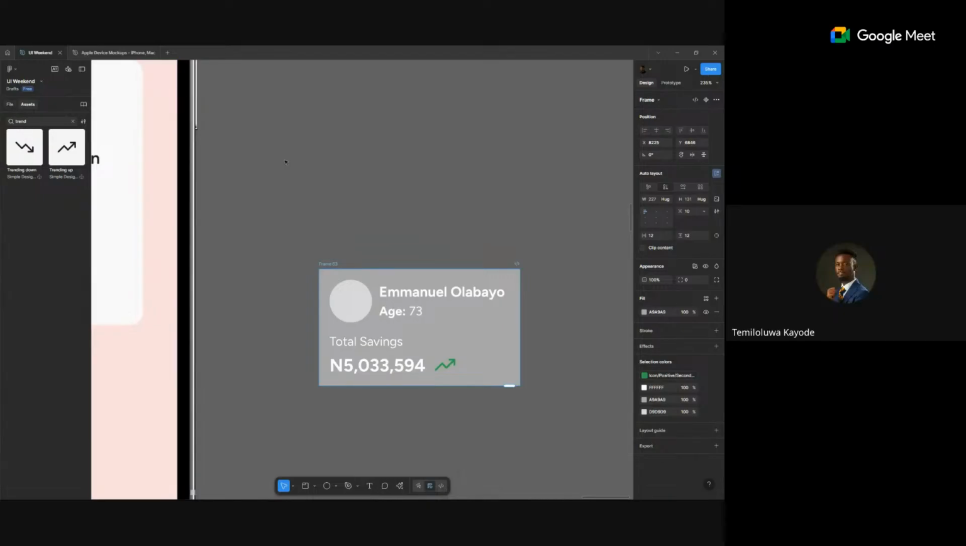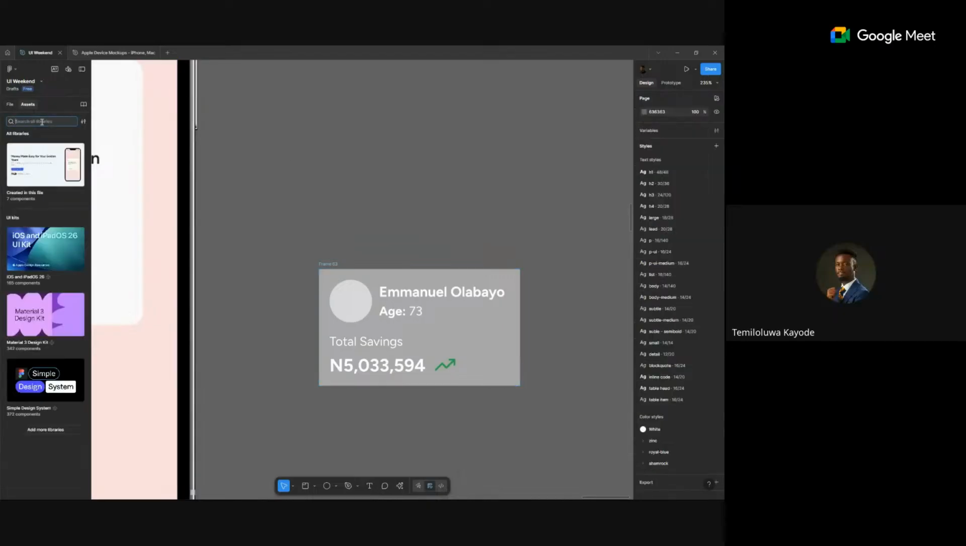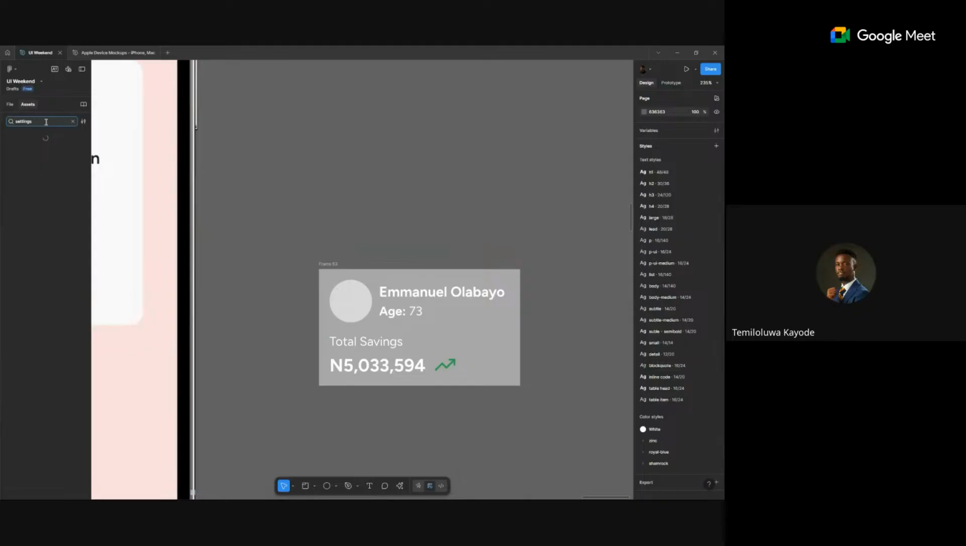Okay. So one of the classes I explained that Figma has inbuilt assets. You have the simple design system, you have Material 3 design kits, you have iOS. So by default, if I search for something like settings, it gives me settings of Material 3. It also gives you one from the simple design system. It gives you another alternative. I think it's just the bold version of this. Yeah, so it's on your Figma by default.